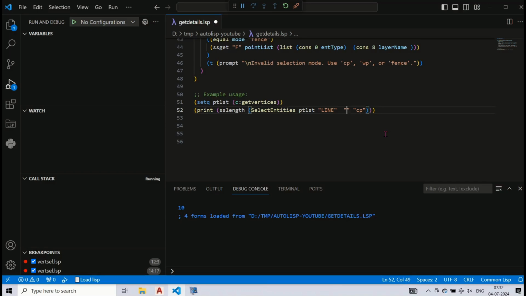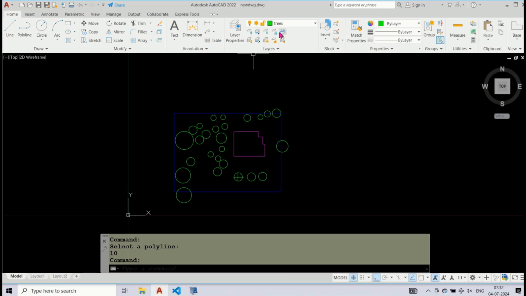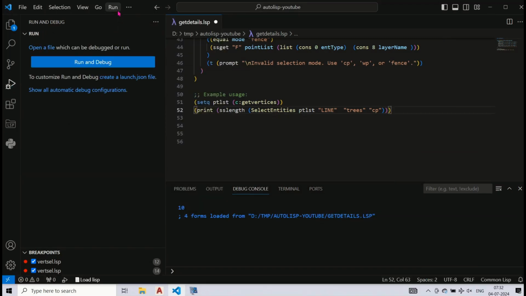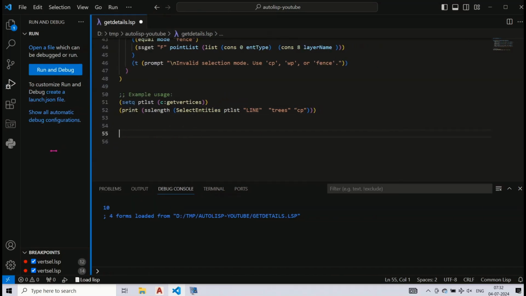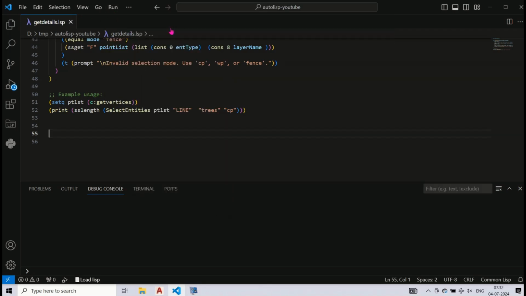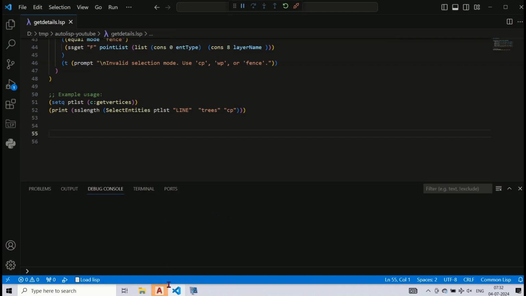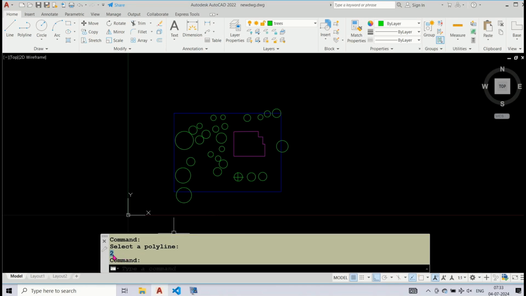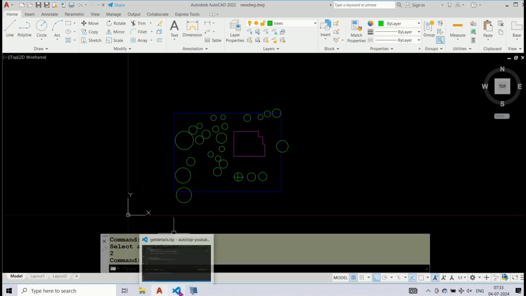Let's now replace asterisk with trees. This should give us all the lines on the layer named trees. There are 2 newly added lines on the trees layer. Run the code again. As expected, number 2 is printed.